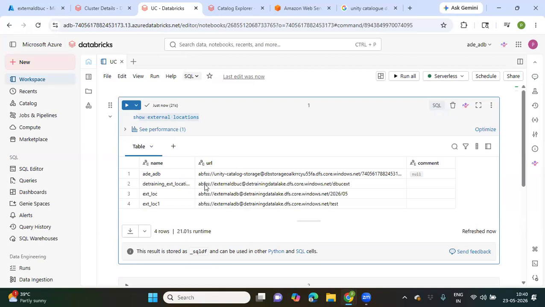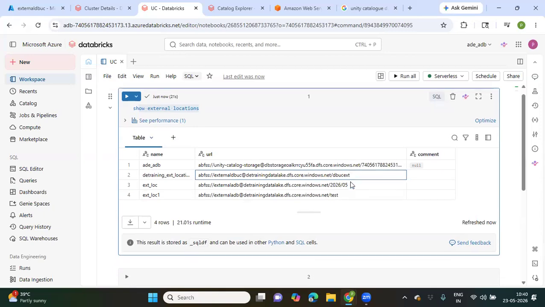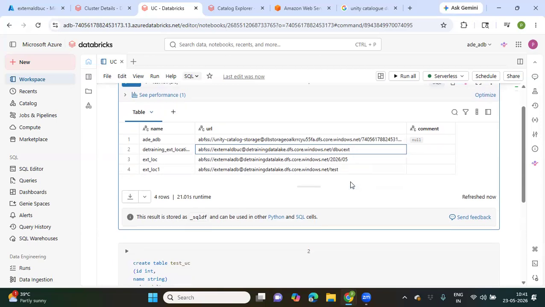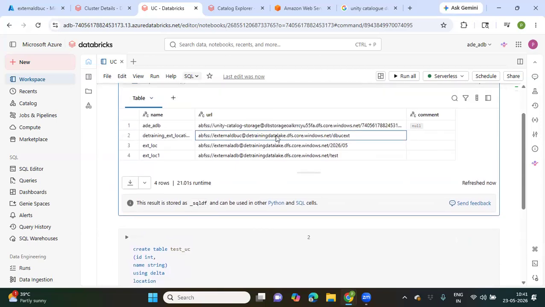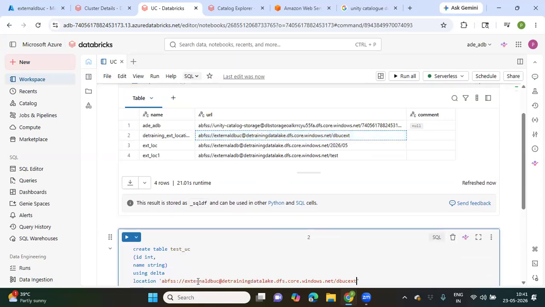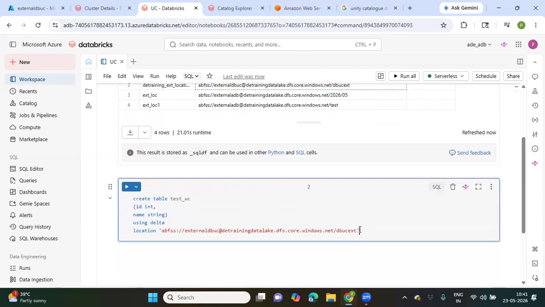So what is ours now? This is the one we have created right now. Okay, into this location I want to create the table. So copy this location. Okay, so now this becomes the external table. Let's create it.